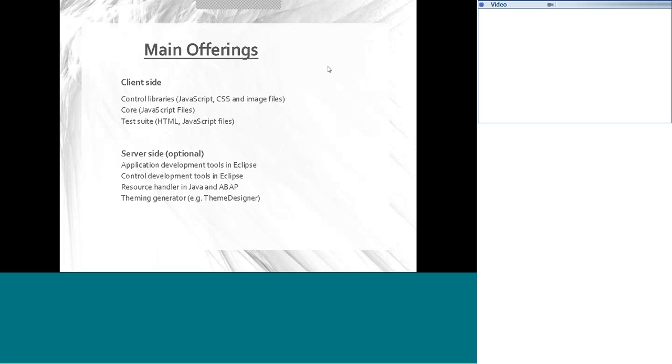Then there's resource handling for Java and ABAP, and also a theme generator that we have already discussed. Theme designer is now called theme editor. This is the same thing which we just saw a few seconds ago.